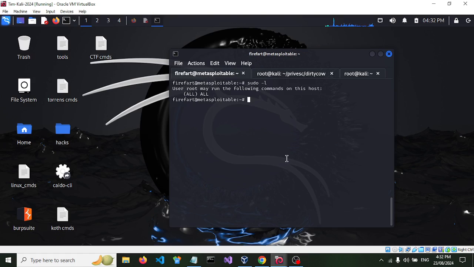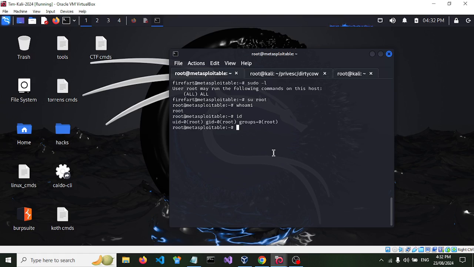So that's just a matter of putting in su root, and there we go, we're root. We do whoami, root, and id. So we've got full privileges on the machine.